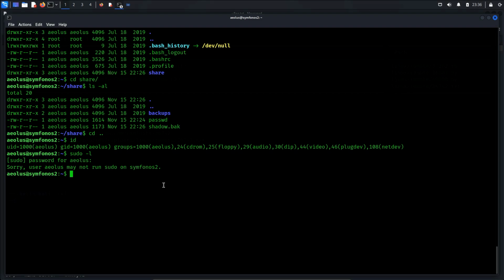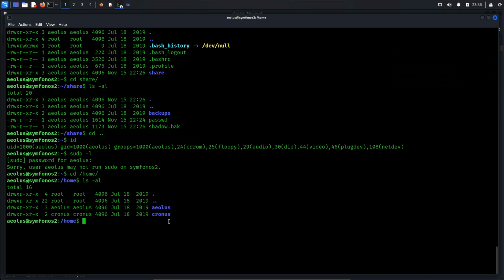Since the Aeolus account lacks sudo access, we need to investigate further to identify any other accounts on the system that may provide a pathway for privilege escalation. By navigating to the home directory and listing its contents, we discover another directory named Cronus, in addition to Aeolus. This suggests the presence of a second user, Cronus, whose account may have elevated permissions.